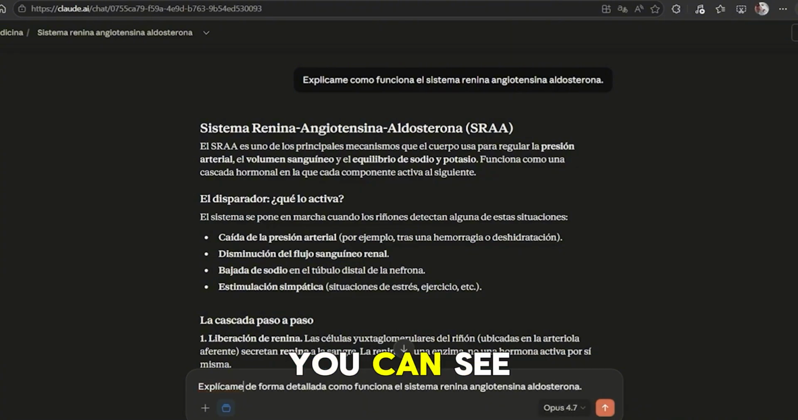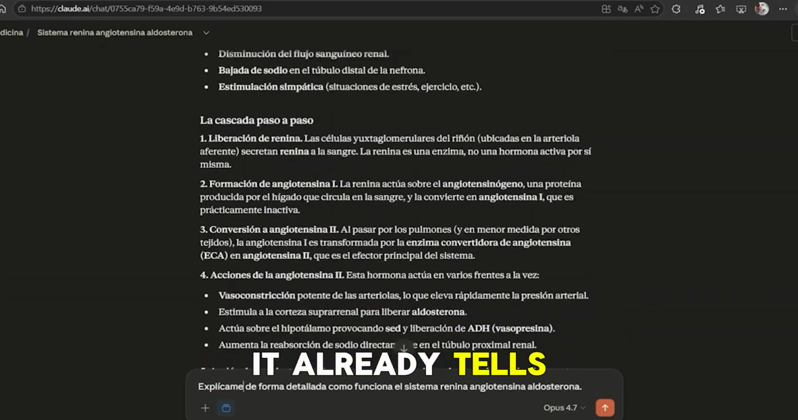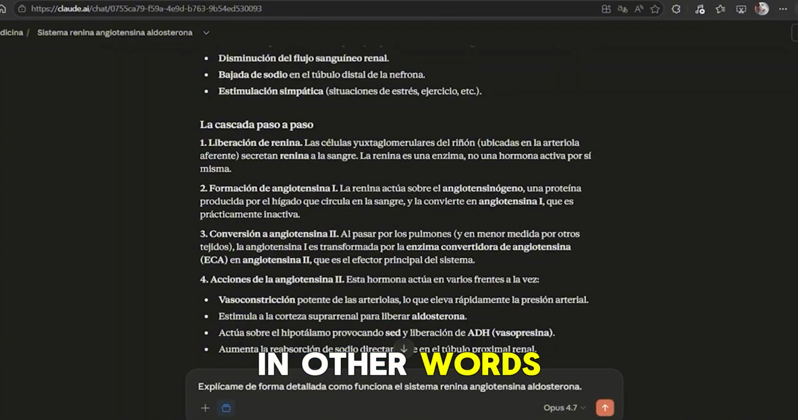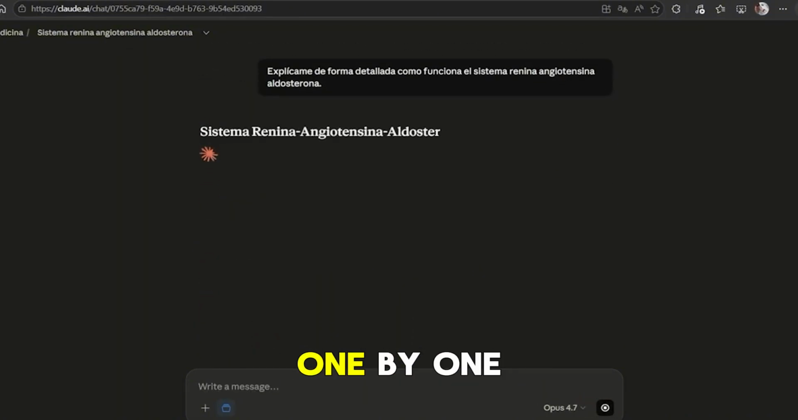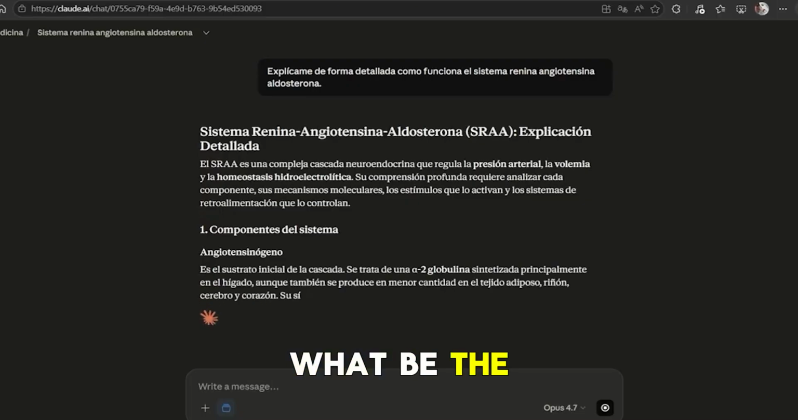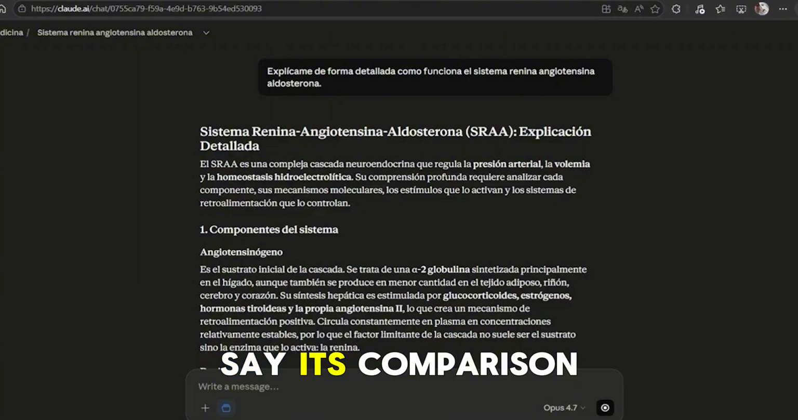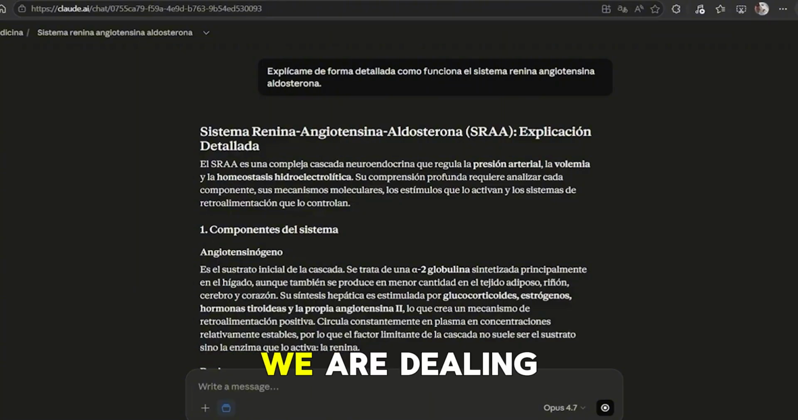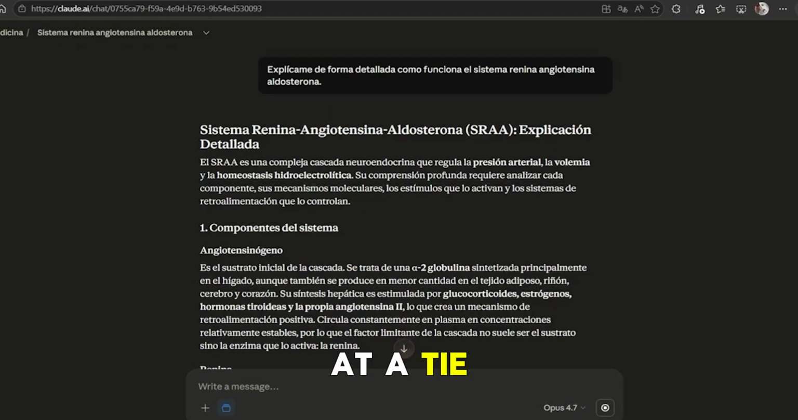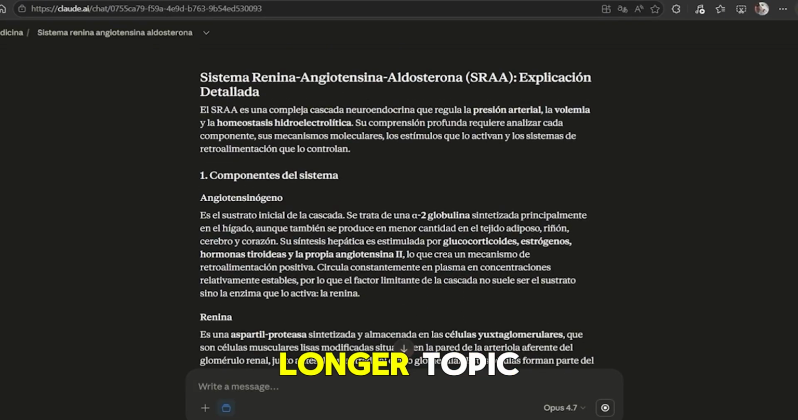In this case, you can see how it has already generated these sections. It already tells you what the components are. In other words, it has classified them one by one. Components, let's see what else comes up. What are the stimuli that activate the system. That is to say, in comparison to the first text, we didn't ask for such a detailed way. In the second attempt, we already see a much longer text.